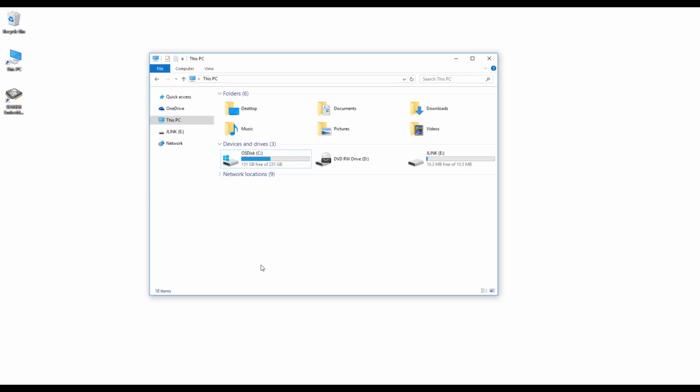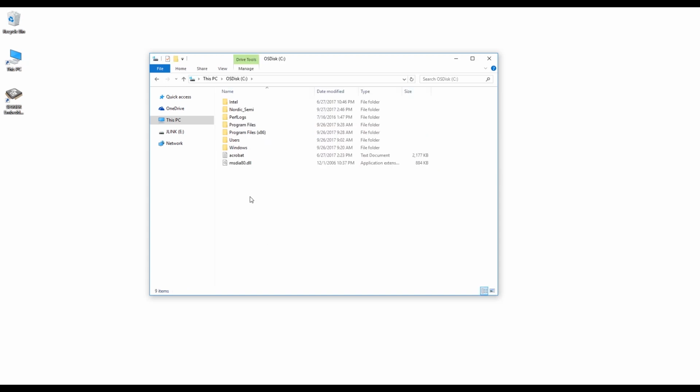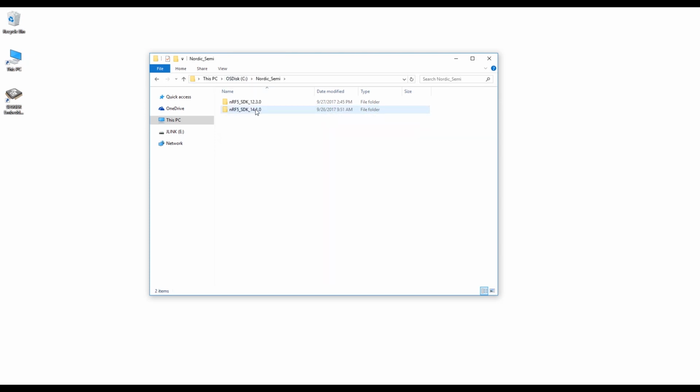Your SDK folder should be placed as close to the base folder of your hard drive as possible. This is to avoid the path length getting too long, as this will cause some of the examples not to compile. You should also avoid any white spaces, as this could also cause problems with the path definitions. For example, I have created a folder called Nordic_Semi in the C drive. Inside this folder, I can have several versions of the SDK installed.